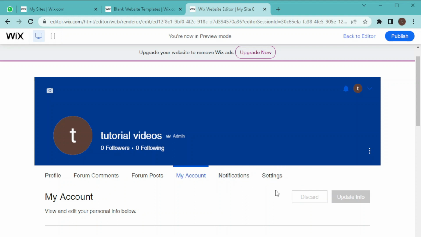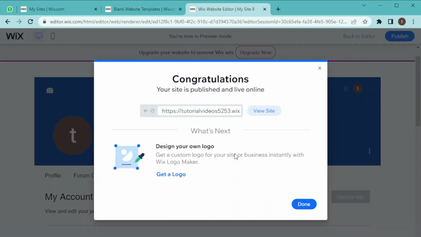Now that you have set up your forum and you are sure about it, then last step is to publish it. So click on publish. Our site is live, and once you have created your online community, it's time to promote it, and you can share your community on social media with this link and through email newsletters.